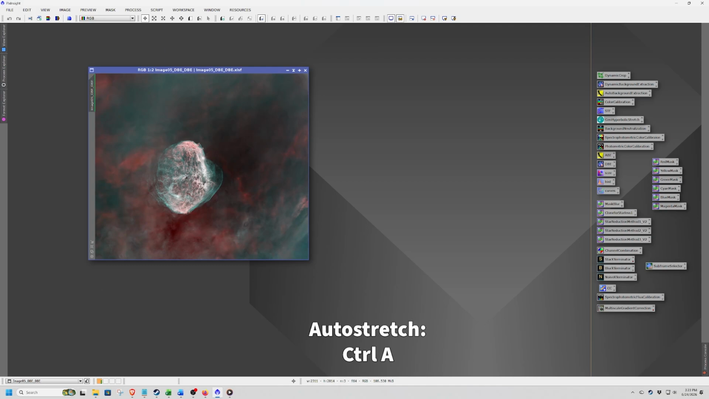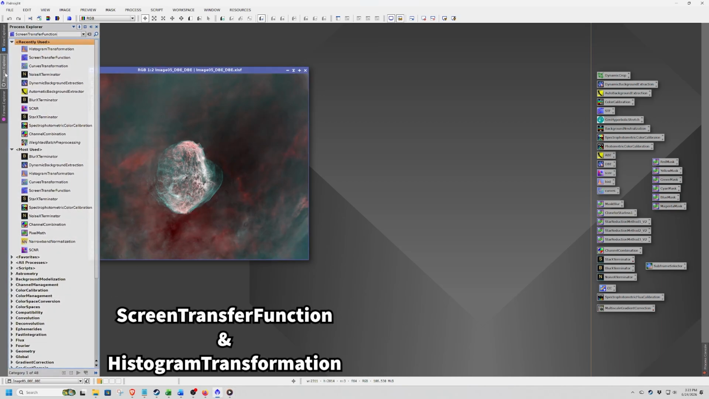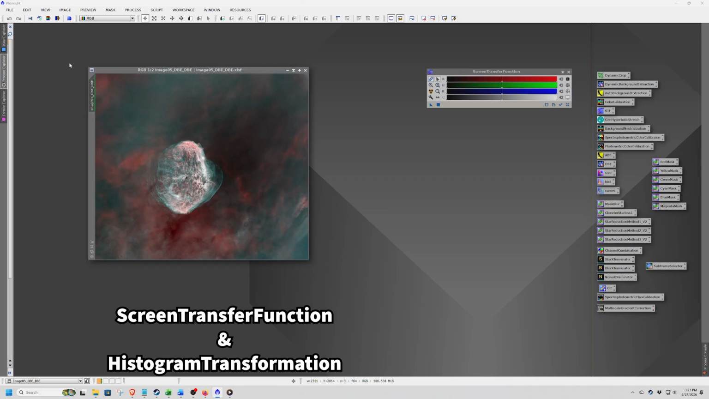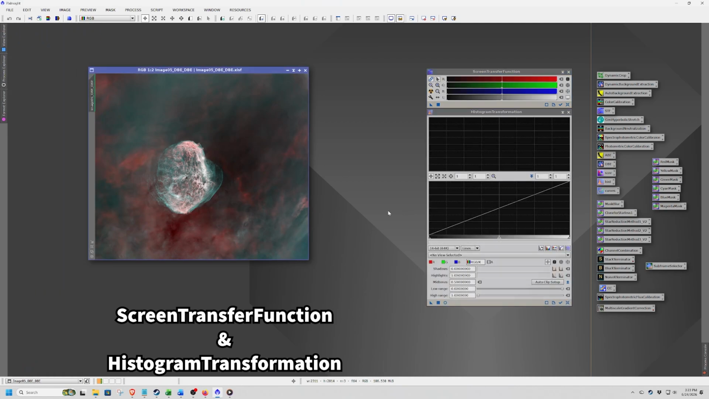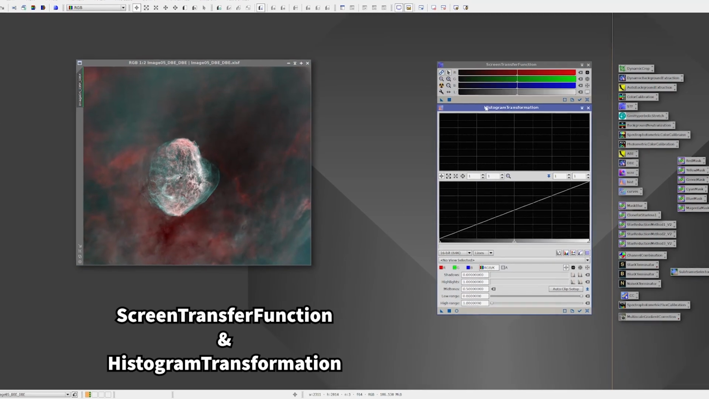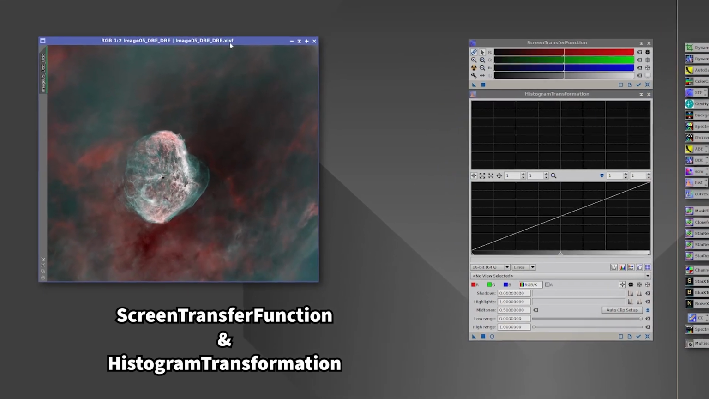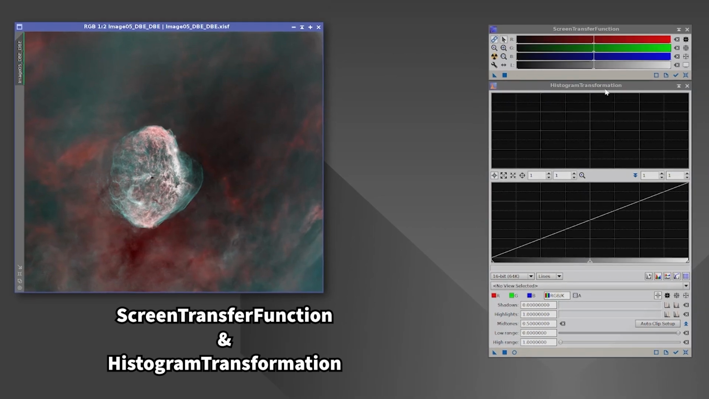If you can already see your image using auto stretch, Ctrl+A, you're halfway there. First, open two processes, ScreenTransferFunction and HistogramTransformation. On the left side of PixInsight, open Process Explorer and search for both processes. Later, you can save these process icons to your workspace so you won't have to search for them again. Don't worry about what those names mean for now, just get them both open. I like to arrange them one above the other so they're easy to work with.